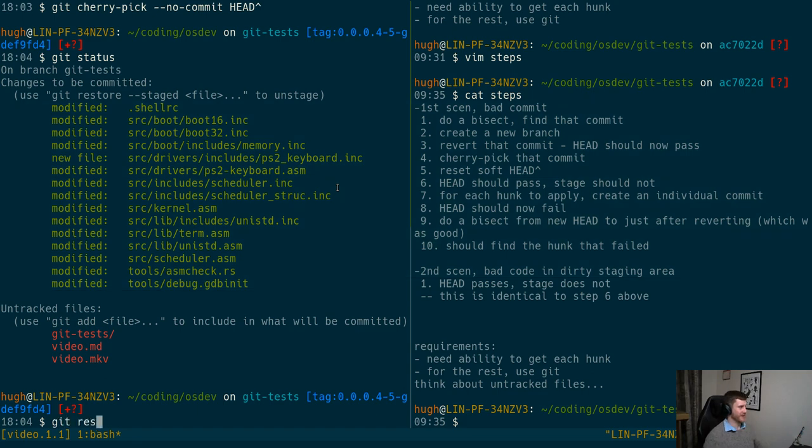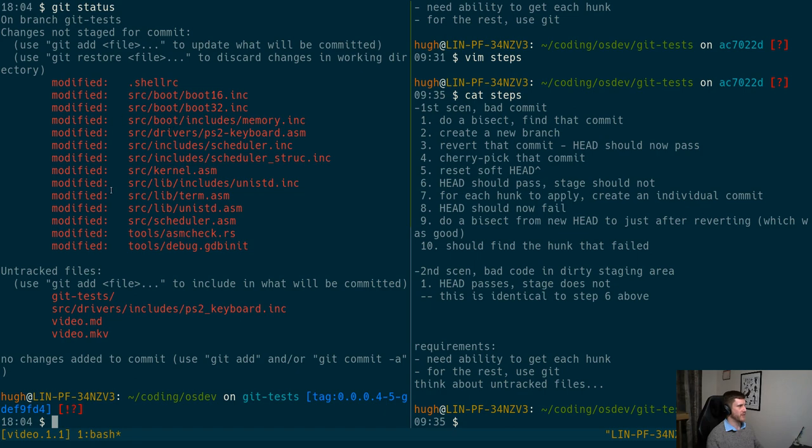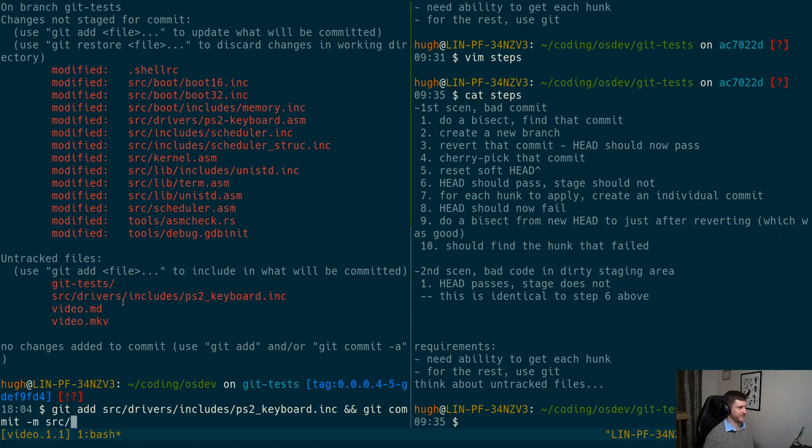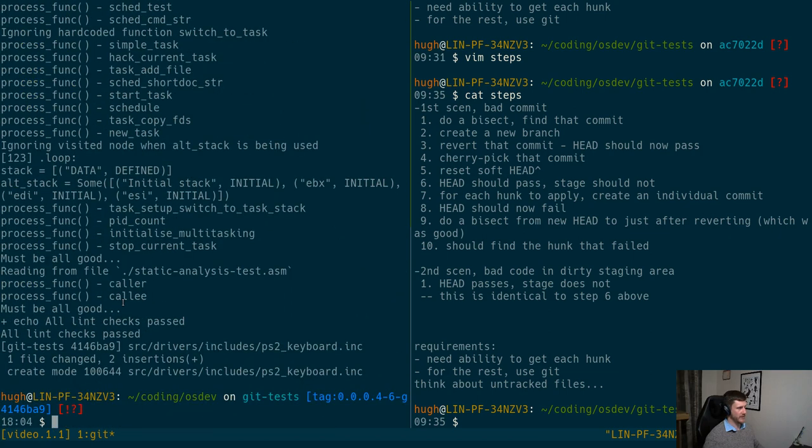So if we just go git restore staged everything. Yeah, so now we've got this kind of thing, and we also have this untracked file, which we'll have to kind of call one hunk. So what I might do is just add that source drivers includes PS2 and git commit. We'll just call it the same thing. So now we have a commit, it does some stuff.